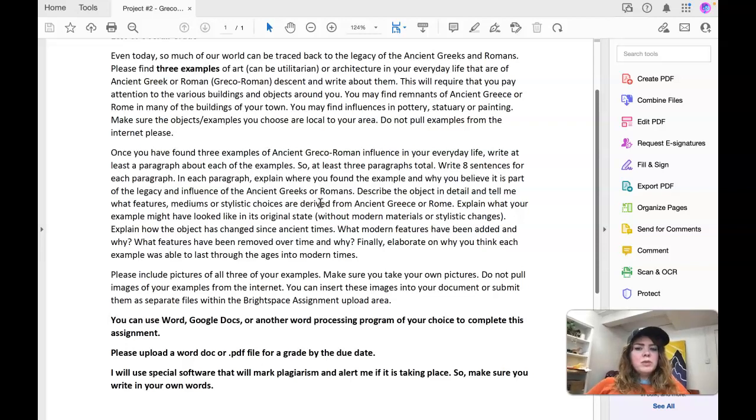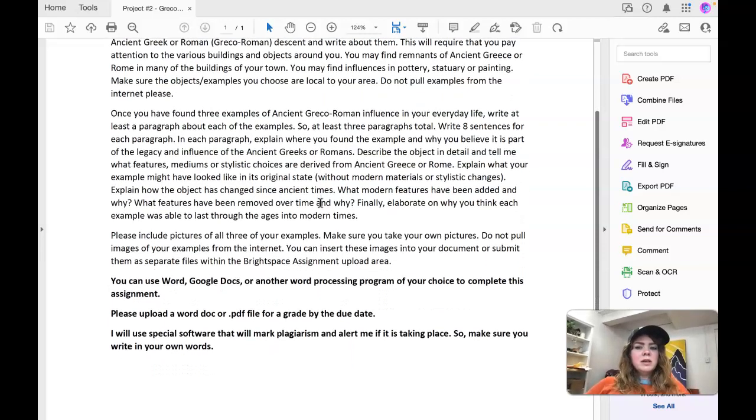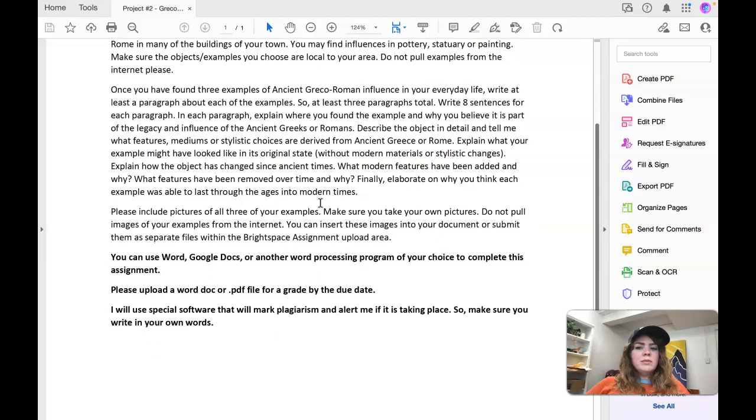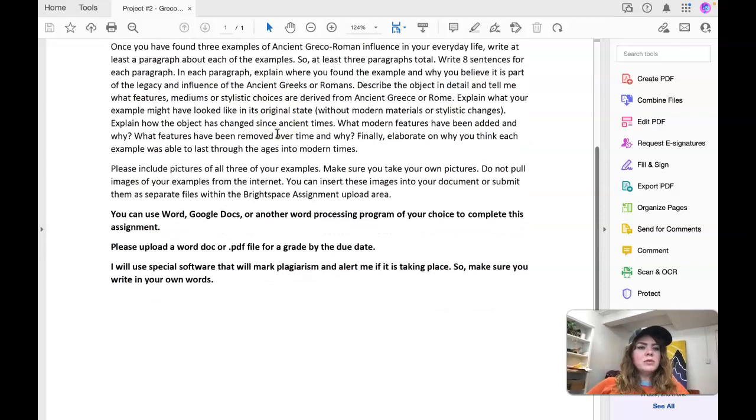You also might find some pottery, statuary, painting, roads, bridges, things like that. So make sure the objects and examples you choose are definitely local to your area. It shouldn't be too hard for you to find 3 examples of Greco-Roman influence in your everyday life. Just don't pull examples from the internet. You want to find local examples.